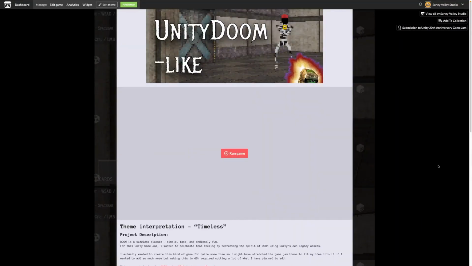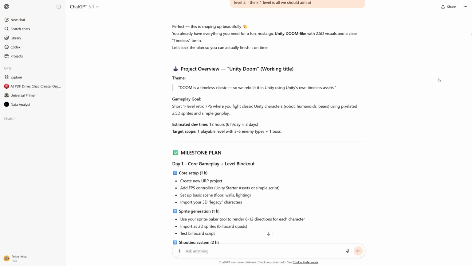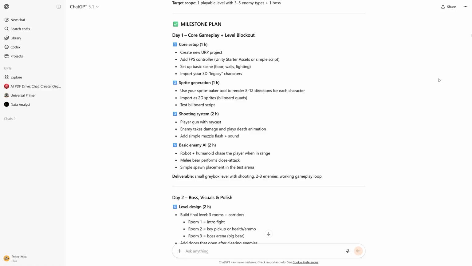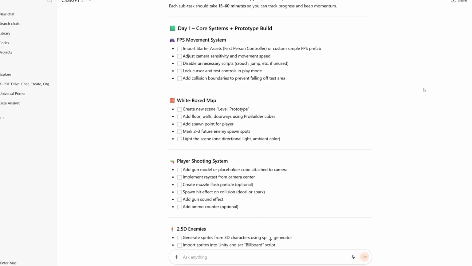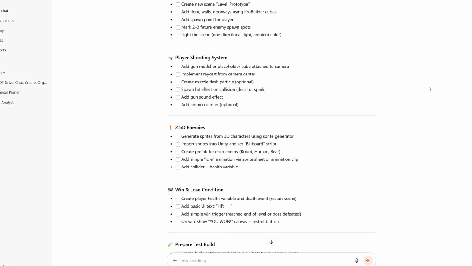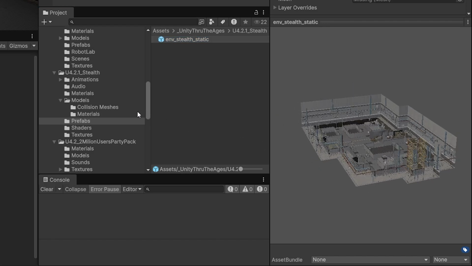I set up my itch.io page early and described my interpretation of the theme, then I started planning the project with Trello. Nowadays, I draft the idea quickly in ChatGPT to help break it down into milestones. It's great for the planning stage, since it lists tasks such as import assets, which I often skip when planning alone, but this is an actual task that takes time to complete.